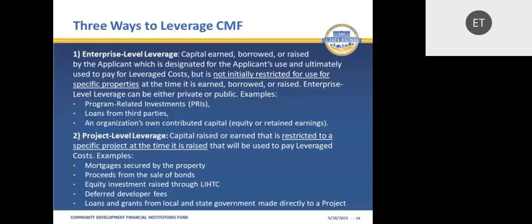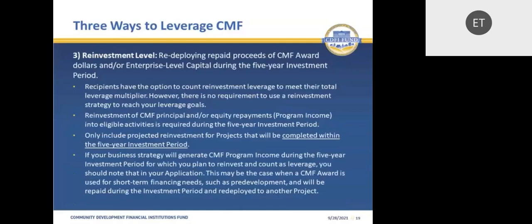And finally, reinvestment level leverage. This refers to the redeploying of repaid proceeds of the CMF award dollars and/or enterprise level capital during the 5-year investment period. Recipients have the option to count reinvestment leverage to meet their total leverage multiplier, but there is no requirement to use a reinvestment strategy to reach your leverage goals.